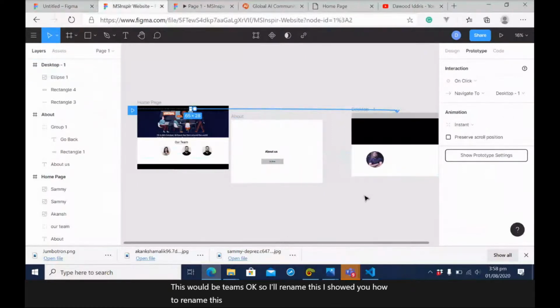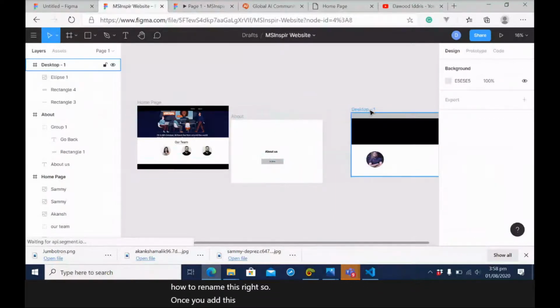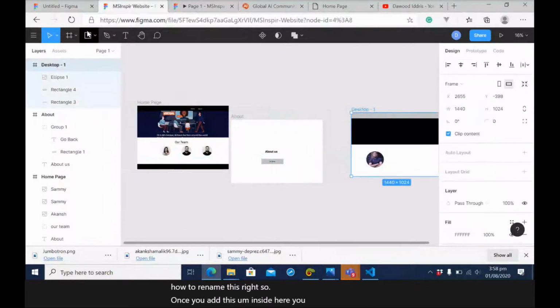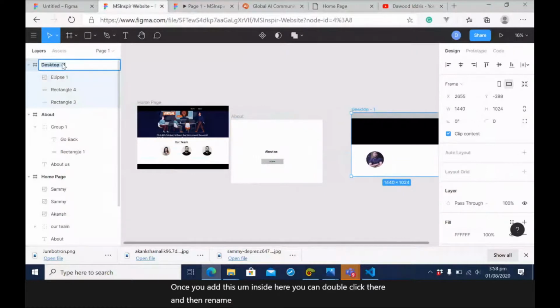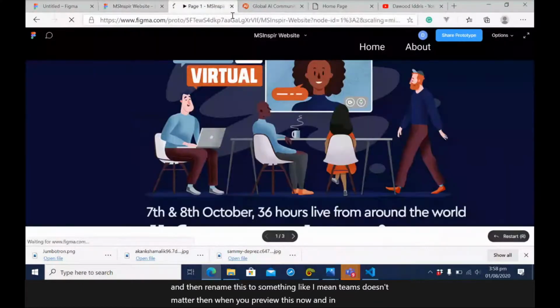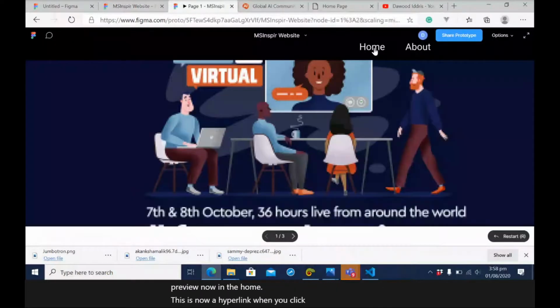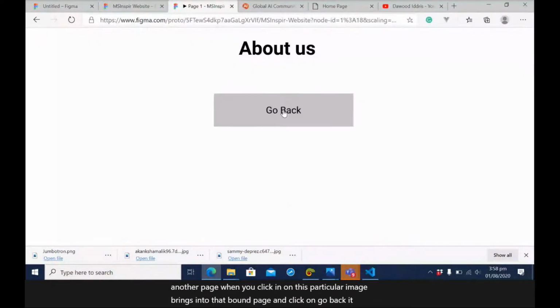So once you add this, inside here you can double click there and then rename this to something like Teams, doesn't matter. Then when you preview this now, the home text is now a hyperlink. When you click there, it brings you to another page. When you click on this particular image, it brings you to the about page. When you click on go back, it goes back. This is how we prototyped it.